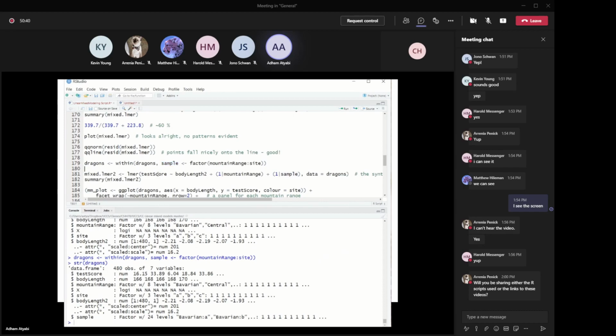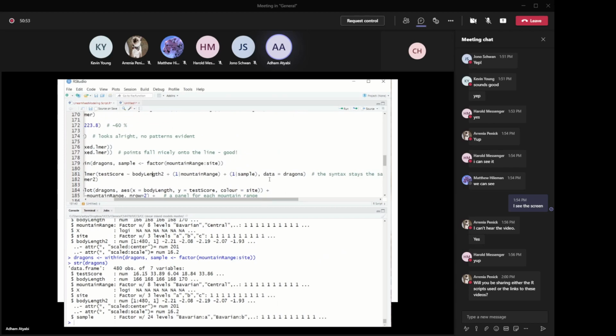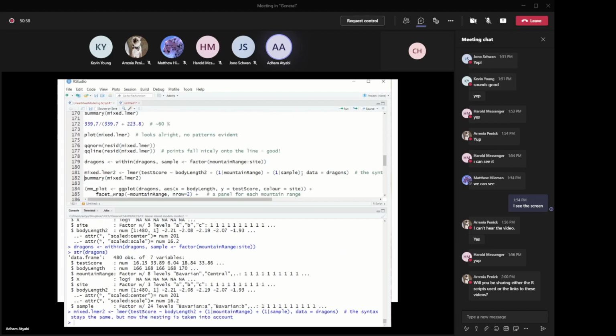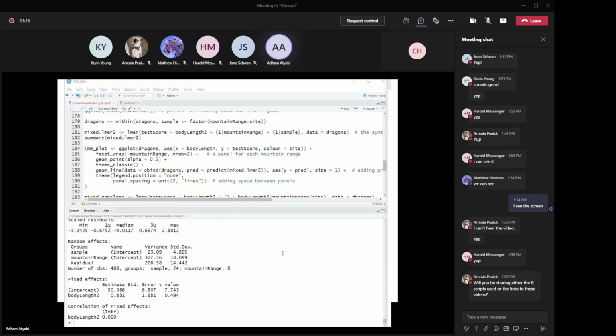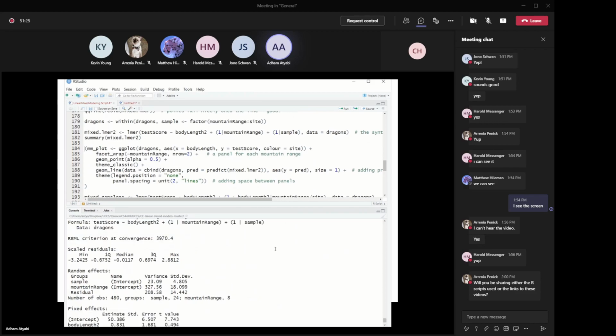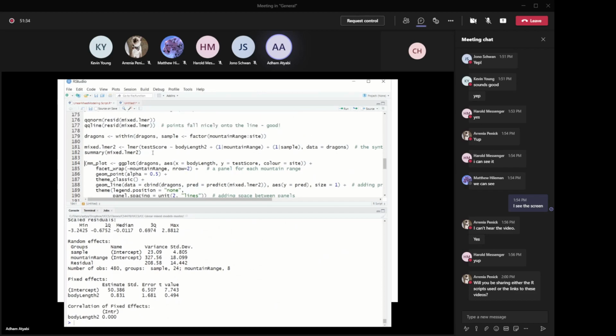Now, let's get to our model again. We are using lmer again. We said test score by body length plus 1 over mountain range and plus 1 over sample, data being the dragons. Let's look at the summary. If you look at this closely, you would notice that there are 24 samples, 8 mountain ranges, and 3 sites. And this grouping is really wrong. This is not the correct grouping that we wanted.